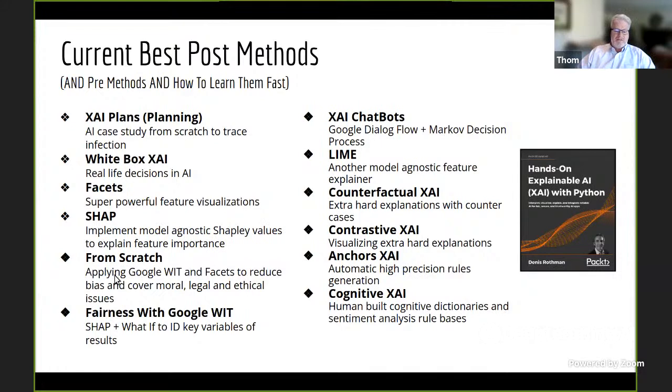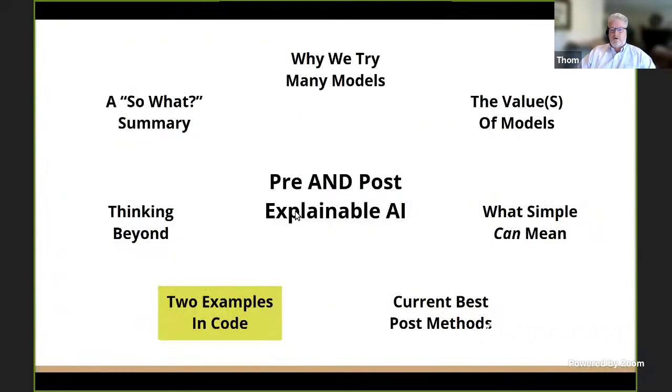And then from scratch, meaning applying Google's What-If and facets together to reduce bias and cover moral, legal, and ethical issues. So I could keep going on, but we want to leave time for discussion. If you really want to get deeper, this is just an introduction to explainable AI and the spirit of it. But if you want to get deeper into it, you want to get this book. And another model agnostic feature explainer is LIME. But Dennis, true to his form, he goes through some great case studies. He's got workable code that you can get in Colab format.